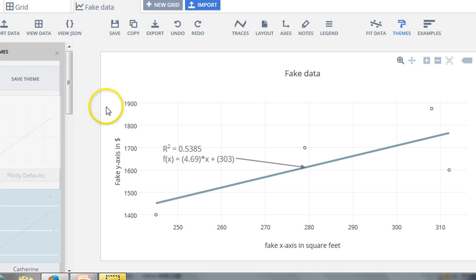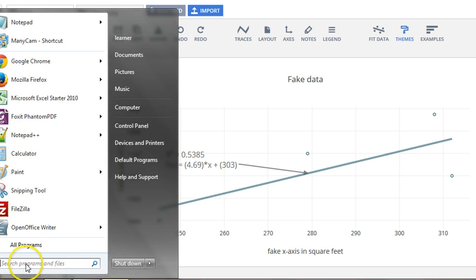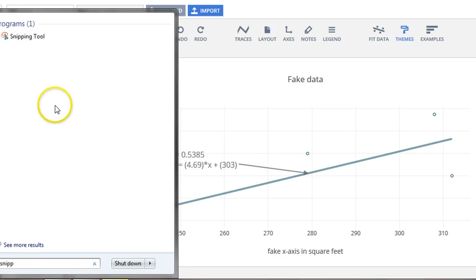If you just want an image of this graph, I think the easiest way is to have your device take the screenshot. So if you are on an iPad, then pressing the power button and pressing the home button at the same time will take a screenshot. That's a very fast and easy way to get a screenshot there. For me, I'm using Windows 7 here, so the best way for me is the snipping tool.